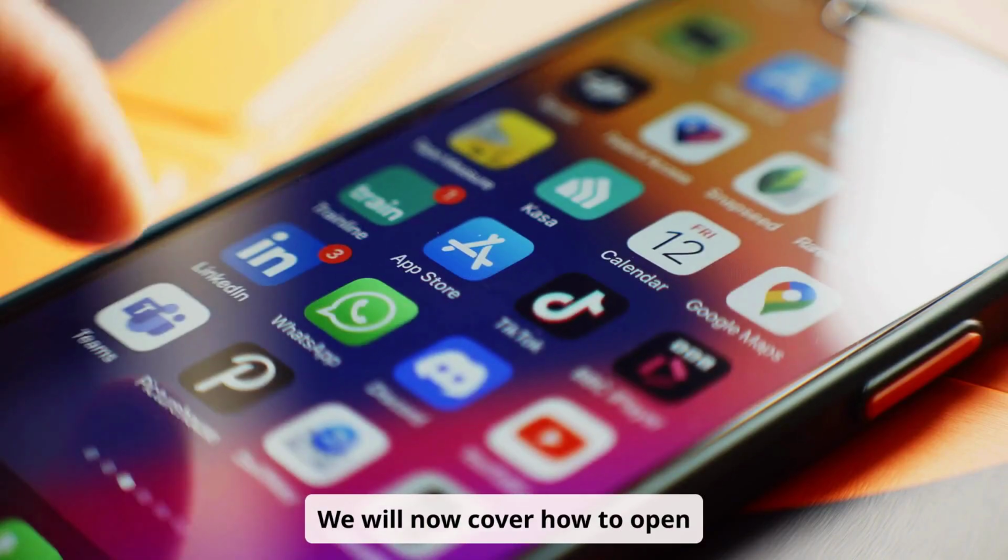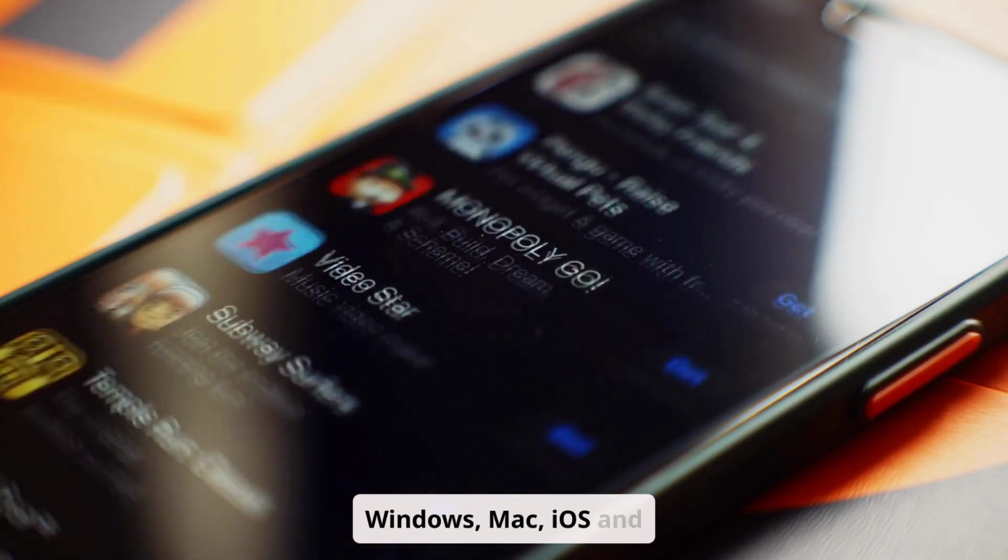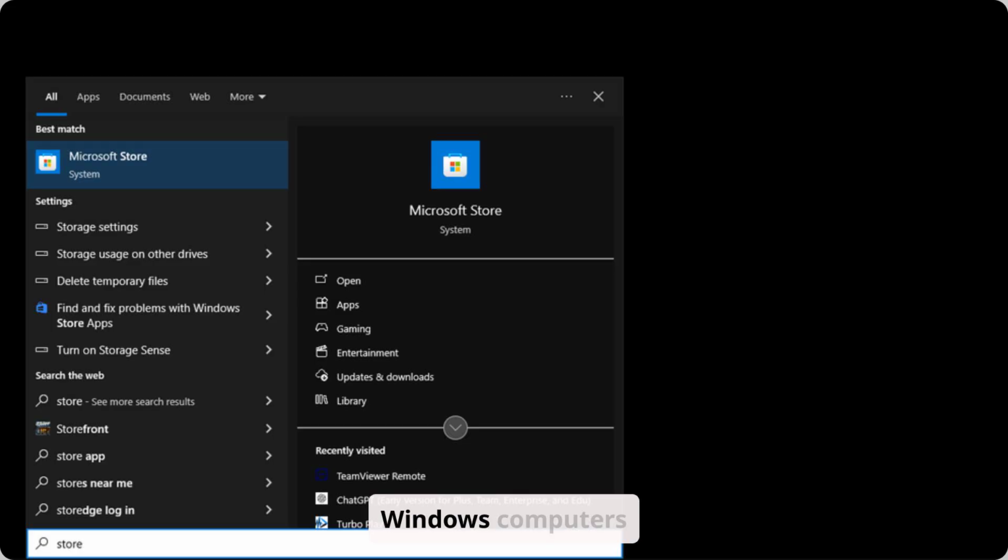We will now cover how to open app stores and download the TeamViewer program for Windows, Mac, iOS, and Android. Windows computers use the Microsoft Store to download programs. First, open the Start menu by pressing the Windows key on the keyboard. Type Microsoft Store in the search bar or find it in the app list, then click to open it.